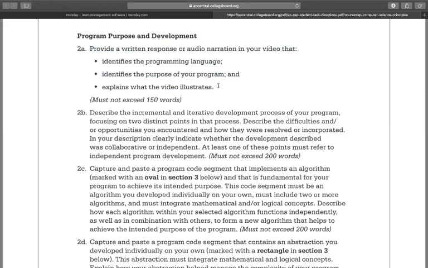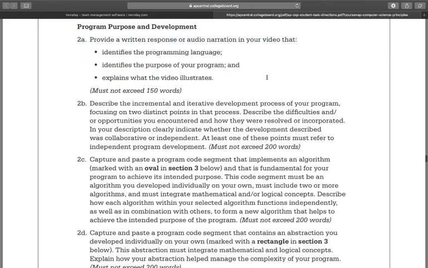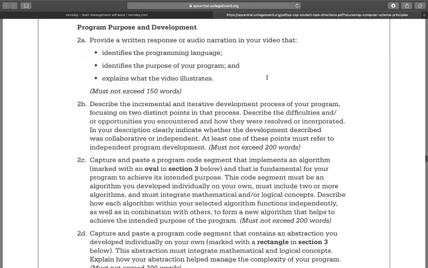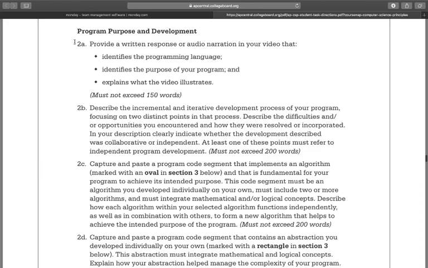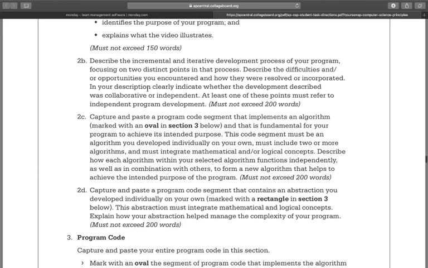And I guess this counts actually. So look, or audio narration in your video. So 2A can actually be done in your video. So that's kind of cool. You don't even have to do it. If you want to just explain this part in your video, you can put like explained in video, and then that part of the written response is done.